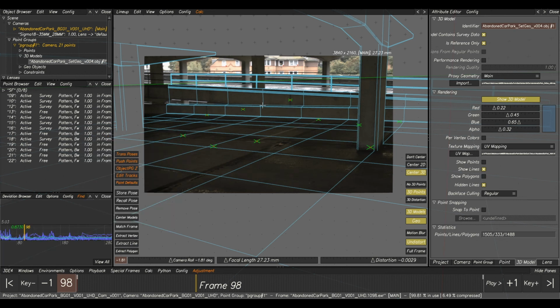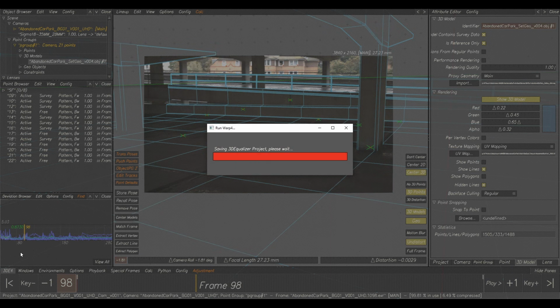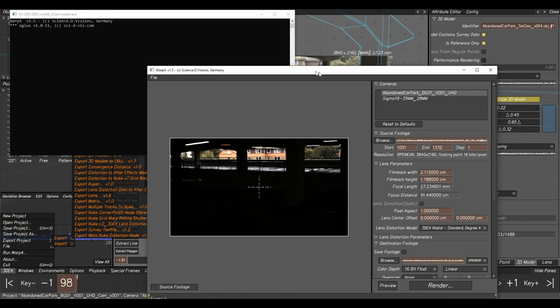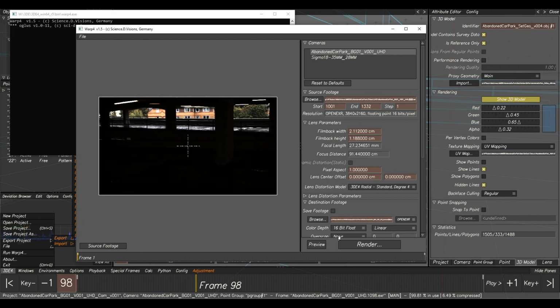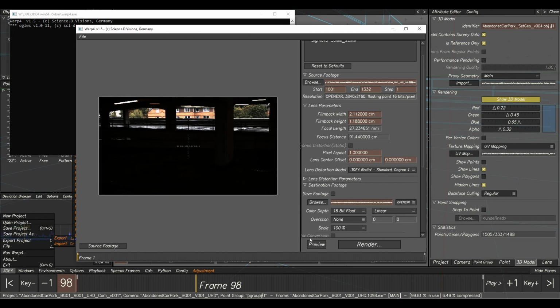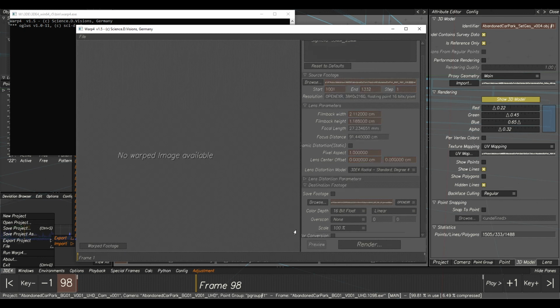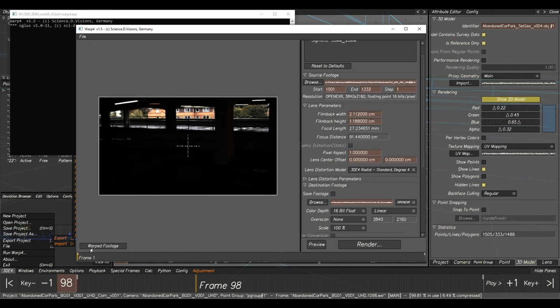So now finally the last thing to do is render out an undistorted plate for reference in Maya. So if we go to 3DE4, Run Warp 4, and it will save, and now it will open up this window. So if we go down to here, click on our warp footage, and we can click preview. We can click between the two, and we can see how much distortion we're going to be removing, which is not very much.